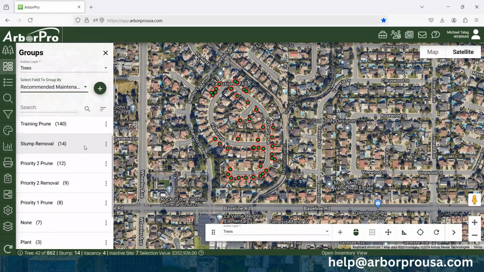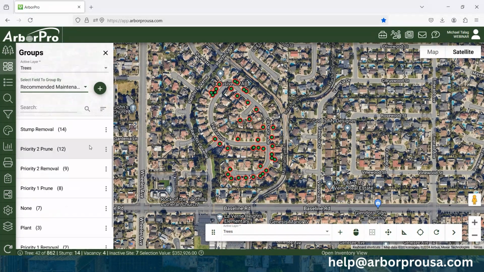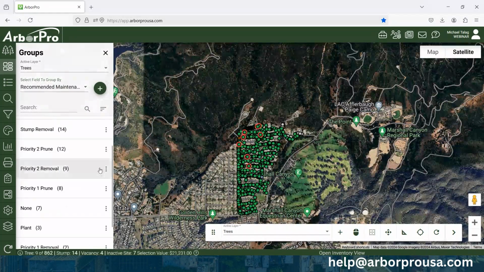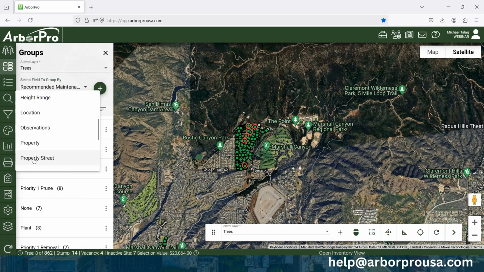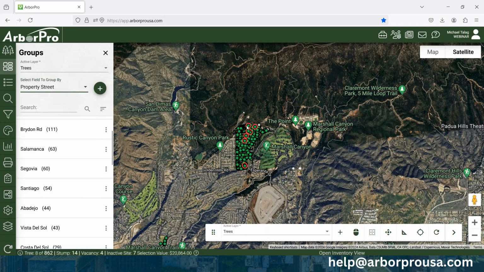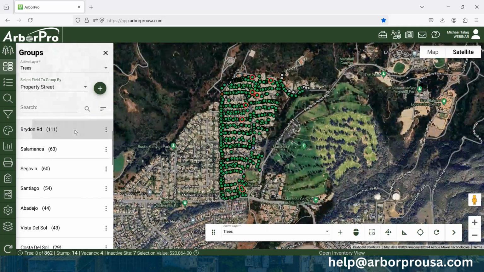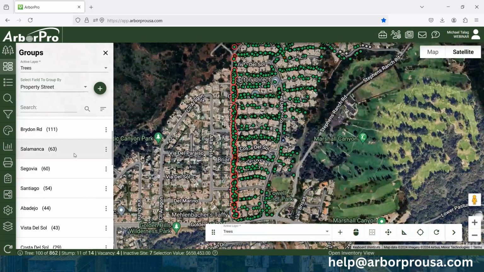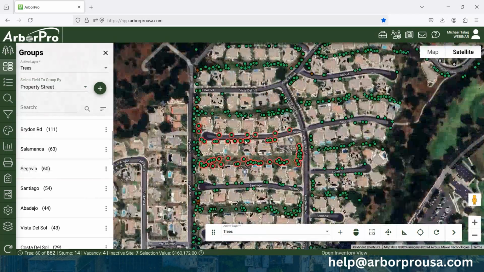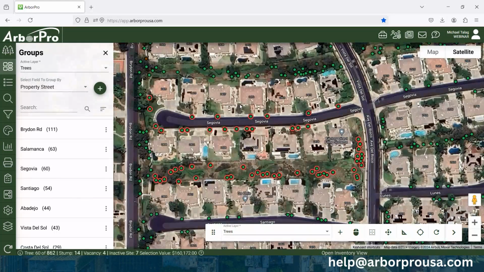You can quickly access any priority maintenance options here, any priority 2 removals, priority 1 prunes. And for street tree inventories, another great field to group by is going to be property street. This will give us an idea of all the trees on a specific road here, and can quickly organize any mass updates, work lists, print previews, or even community viewers as well.